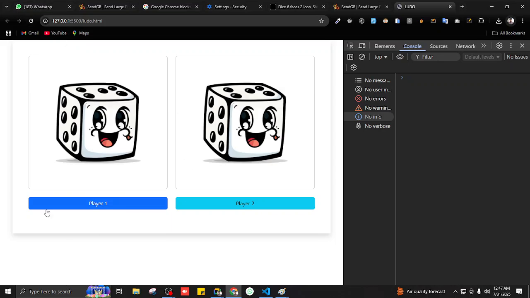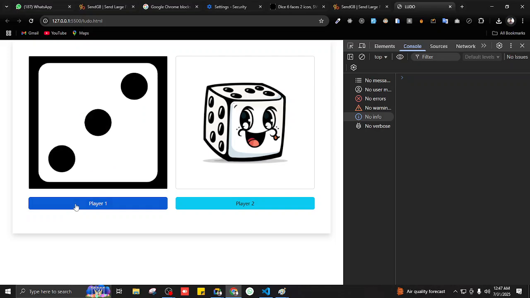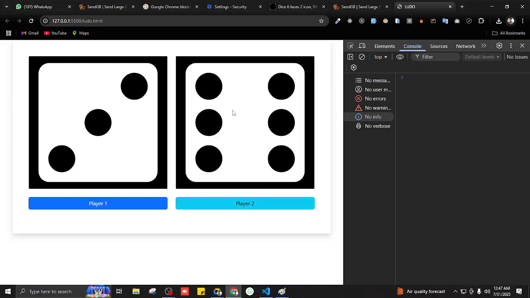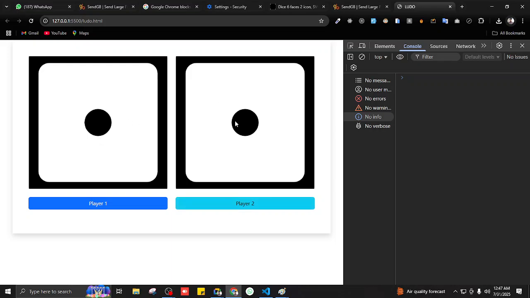For example, the first player takes a turn. Let's say it says 3. I'm going to click on player 2. It says 6. Now the greater number is 6, so here we would have a heading saying player 2 wins. And if both values are the same, it should say match draw. And if player 1 wins, it should say player 1 wins. So that is your homework.